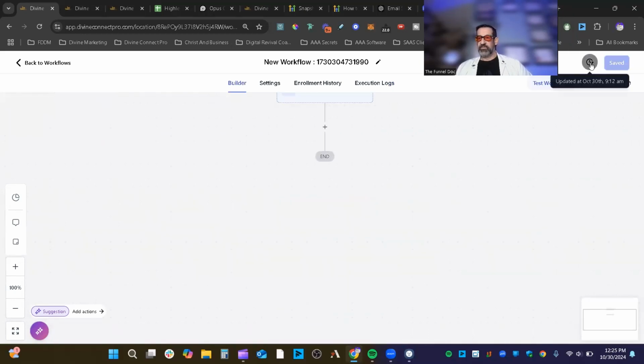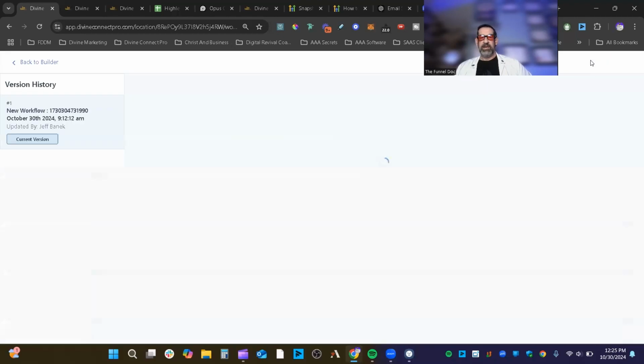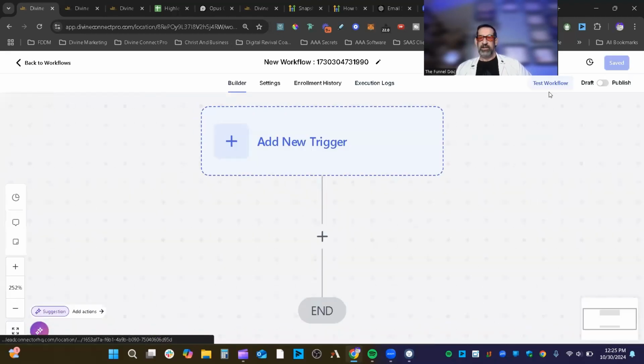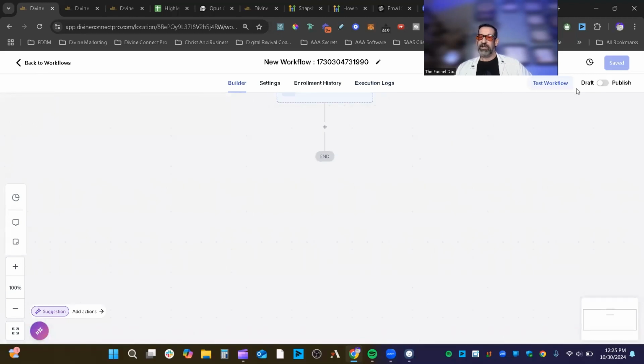So again, when you're in workflow, you've got your ability here to see your last update and your current version. You can come here, you've got your save button, and your ability to draft and publish it. If ever workflow is not working for some reason, you might have forgotten to publish it. So just remember to always flip this switch. You'll hit save, and then the workflow will be live.